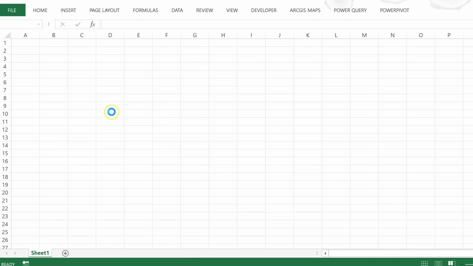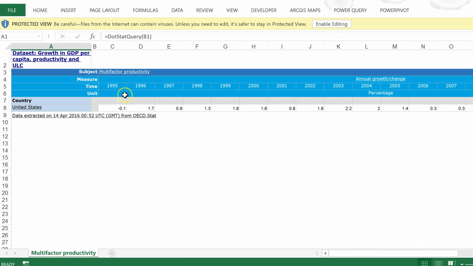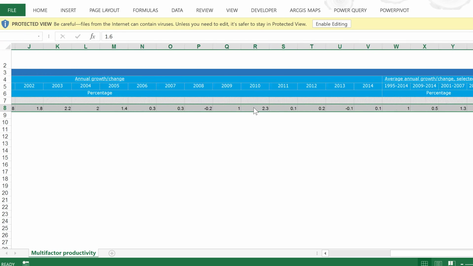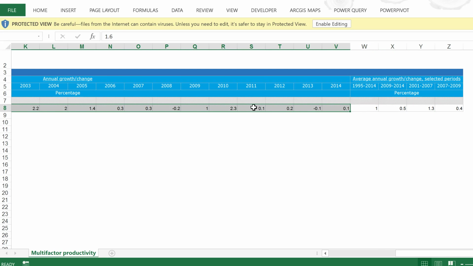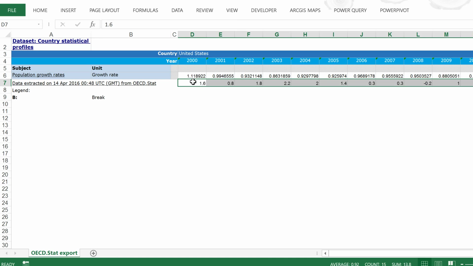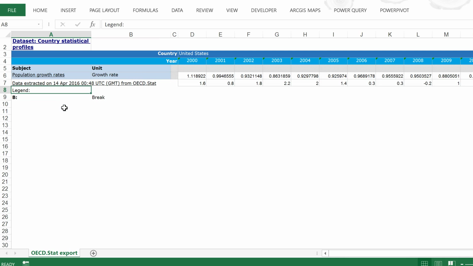This is going from 2000 to 2014. I'm going to copy that. Then I'm going to go to the other one we just created, which is with population growth, and I'm going to paste it right underneath it. Here we've got, I'm going to change this to multi.